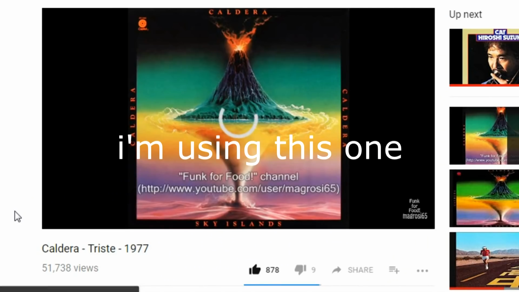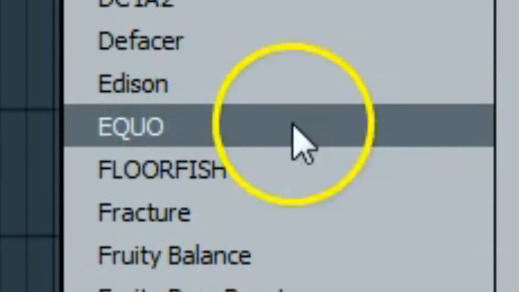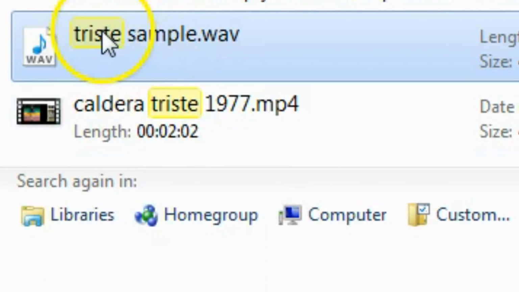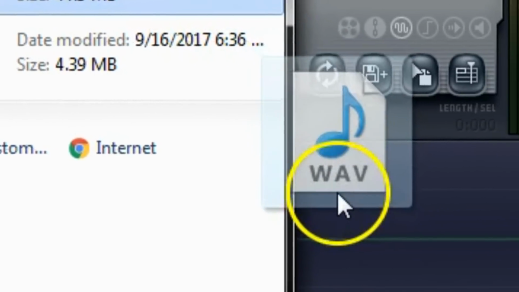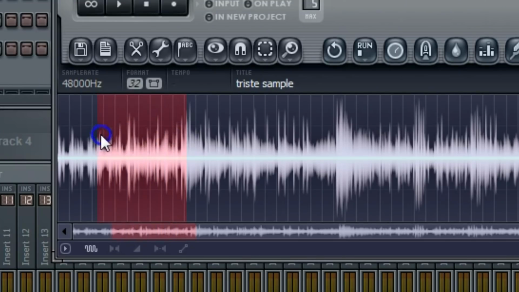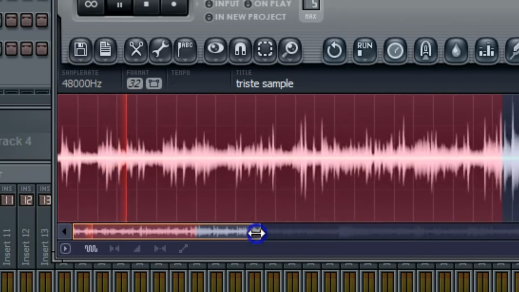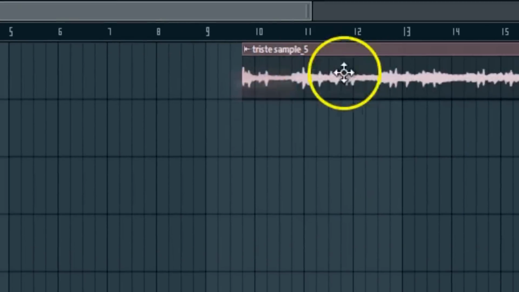Once you find something that you feel like you can work with, you just open up your FL Studio, then you open up your Edison, then you open up the MP3 file and put it inside the Edison. Then you select it from the starting point to the ending point of the sample which you want to use, and then you put it under the playlist or this thing right here.